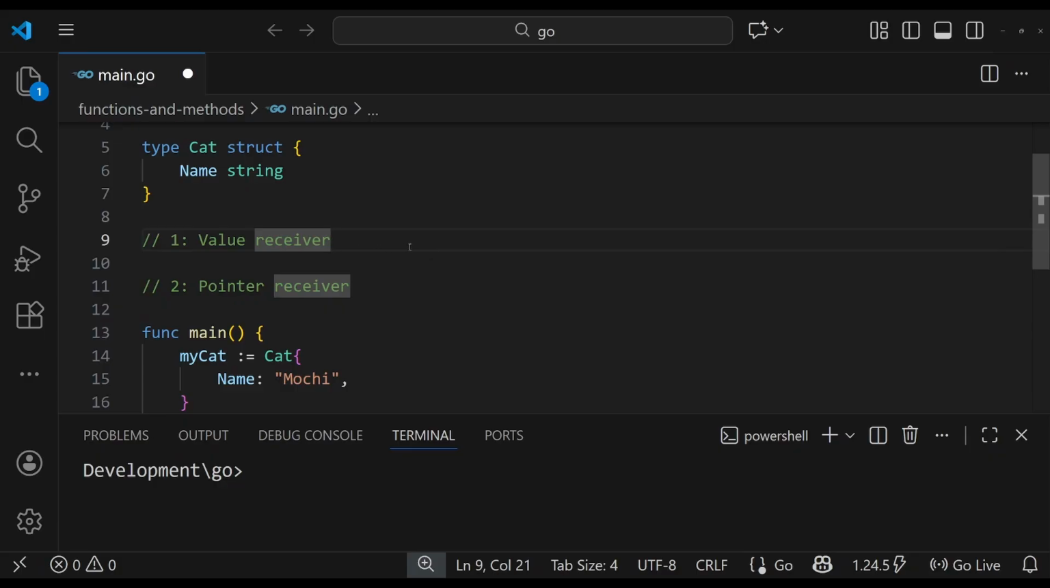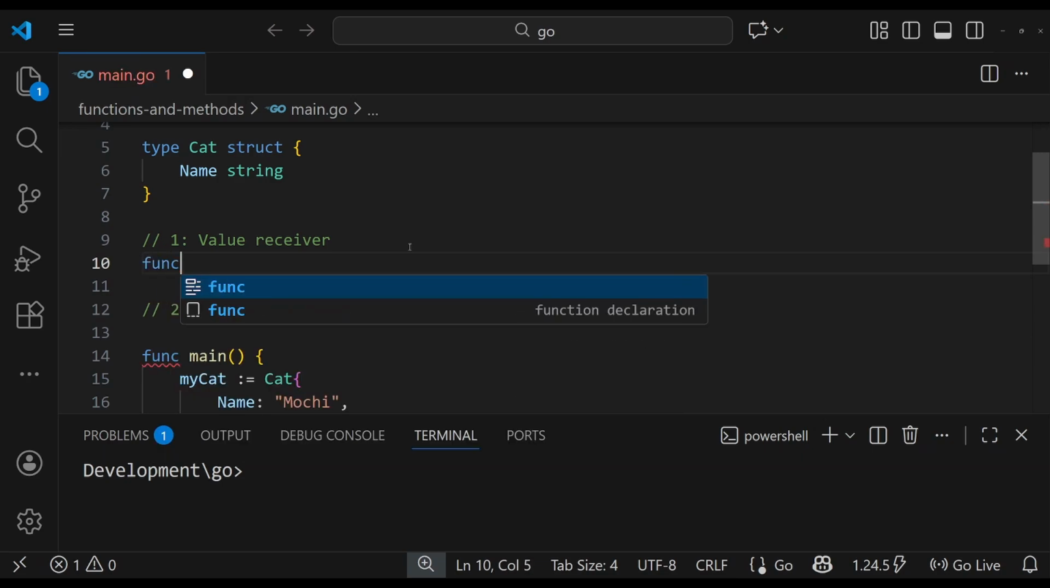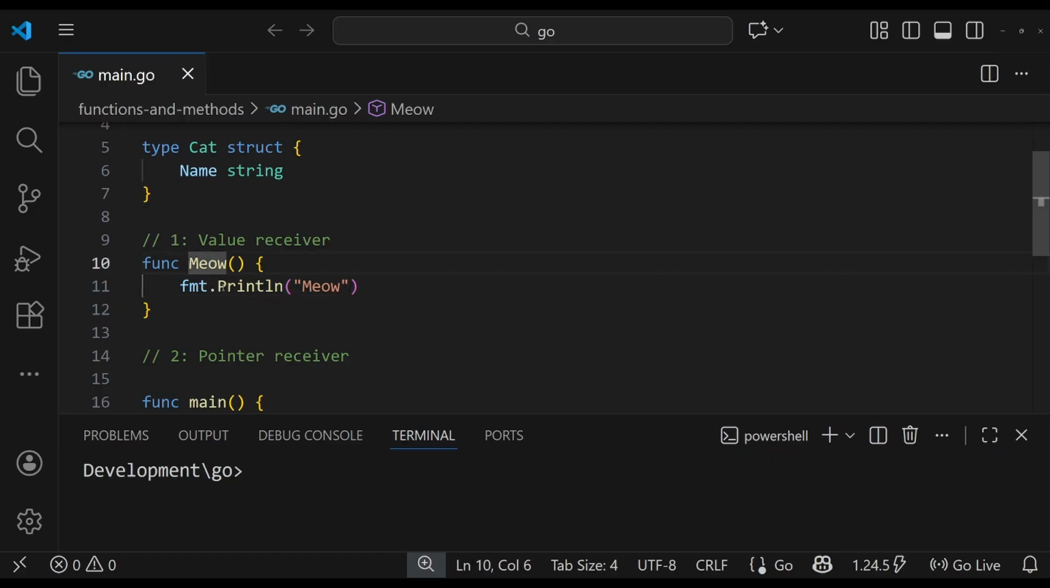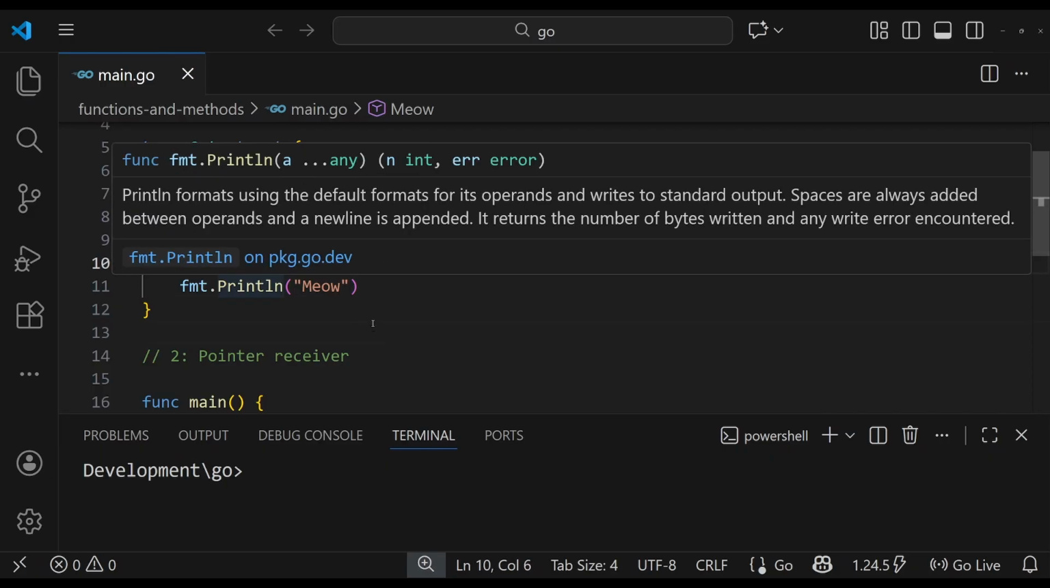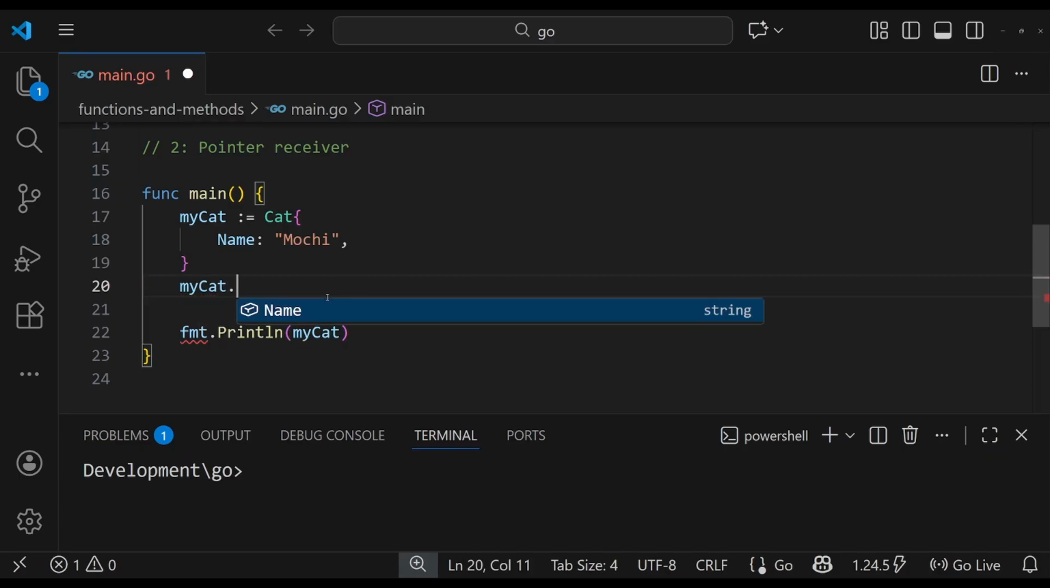A value receiver is when we're writing a method for a struct and we're only ever reading from the struct. We're not trying to manipulate it or anything. So here I'm going to write a method, so we'll start with func and we'll just say it's going to be meow. And this will just print out meow. Now we cannot call meow on any particular cat that we've created. As we can see, I try to do my cat and we only have access to its name property.